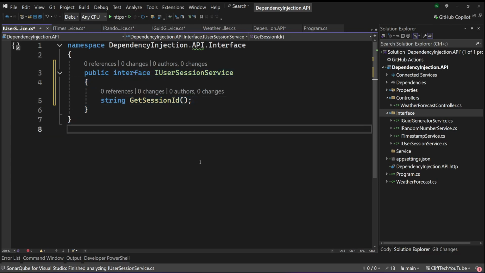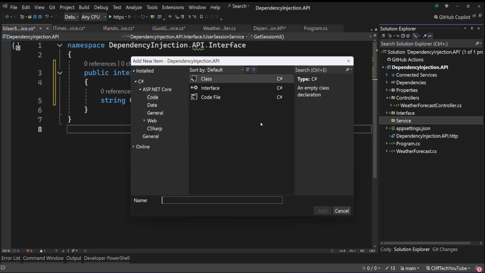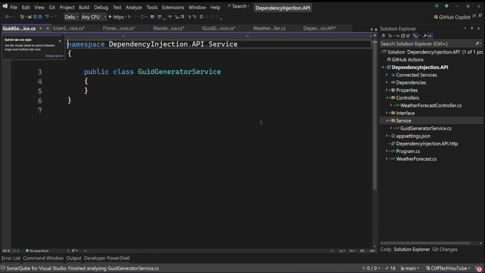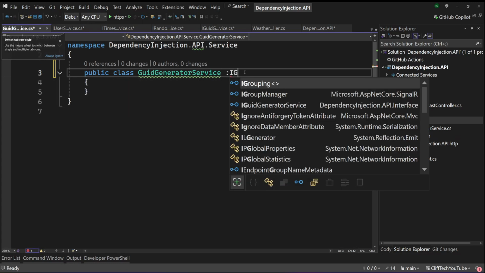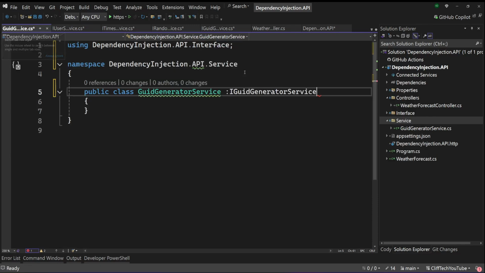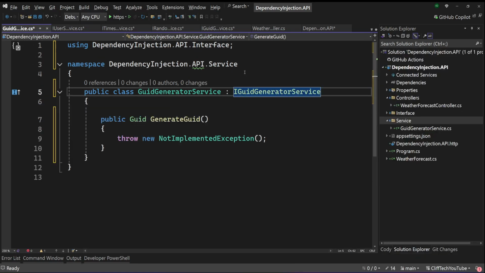So we have this. Now let's go ahead and create our services. The first service that we want to create is where we want to generate the GUID. So the GUID generator service, let's go ahead and do that. Let's go to our service here, create a new class, and say GUID generator service. This is what we want to have, and it's going to inject the GUID service interface. And then what we want to do is to implement this interface right here.